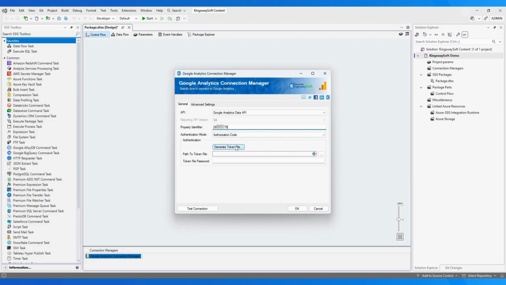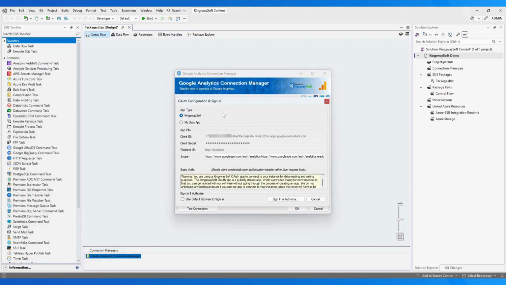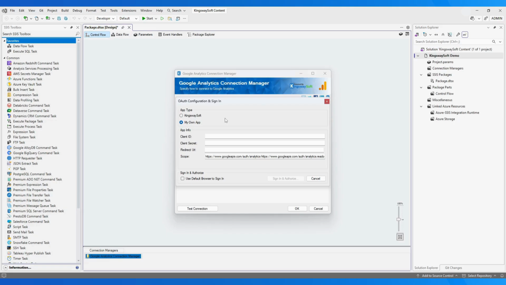For an existing token, we would be able to select the token file path using the ellipsis and provide the token file password. Once we reach the OAuth configuration and sign-in window, we would first need to select the app type. The KingswaySoft app can be used for quick testing, while My Own app allows us to provide the details from our own Google Cloud application and is recommended for production use.